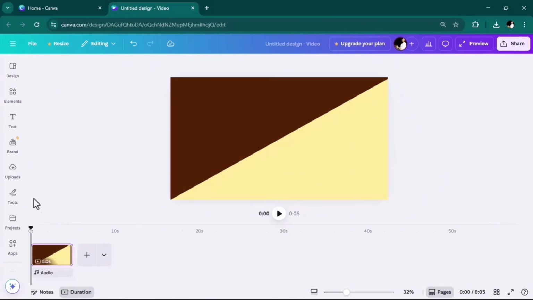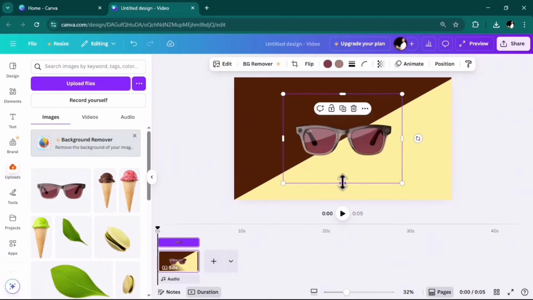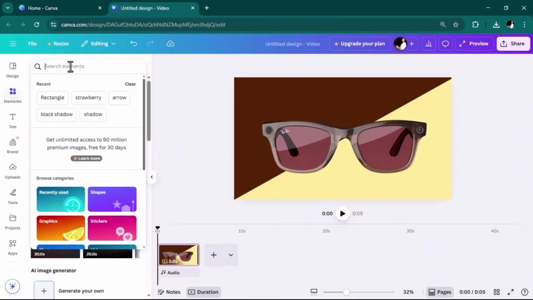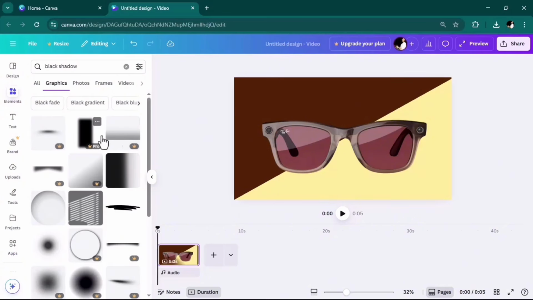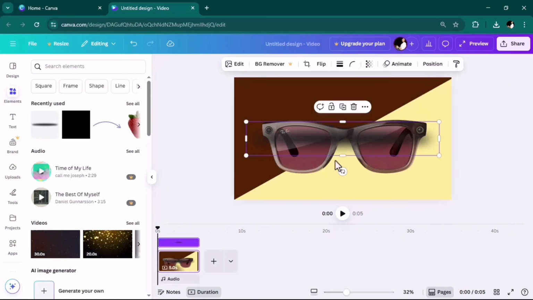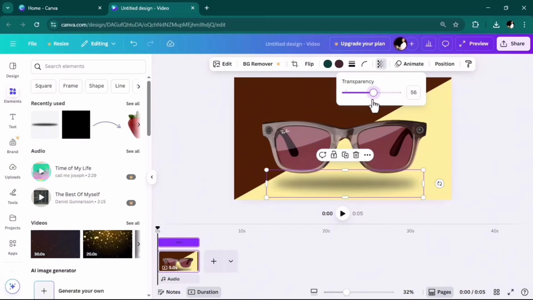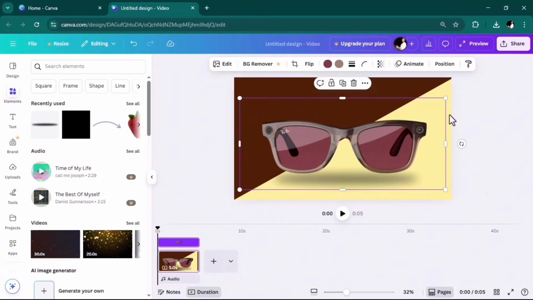Next is uploading your product image. Uploads and then a product image. I need a shadow for the sunglasses, so Elements and search Black Shadow. I am using the free version of Canva, so I don't have a lot of options, but before I have found this shadow which is free. Set the position, reduce the transparency, and then make sure your product image layer is on the top.